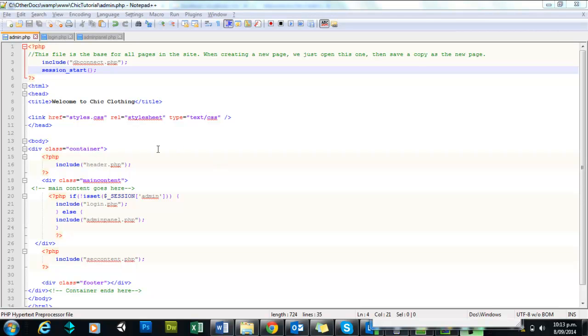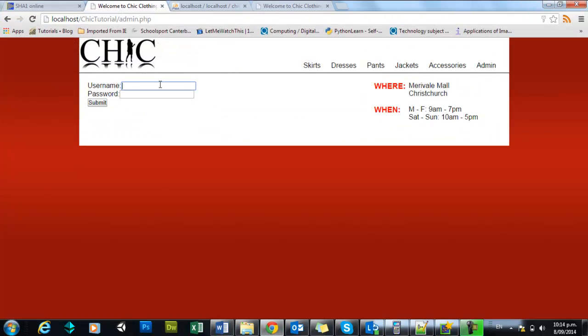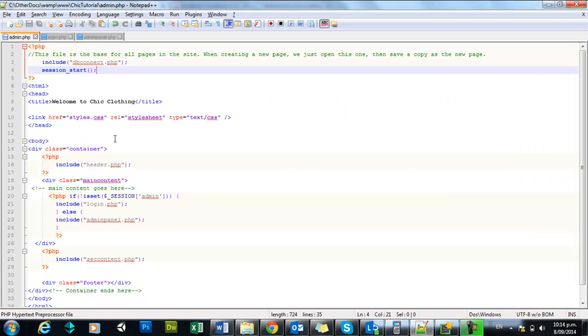In this tutorial we're going to keep going on this admin login stuff. Right now, if you remember, we've got the login page, and it's also been included in my admin page. Down here in our content, if we are not logged in we'll display the login page, and if we are we get the admin panel.